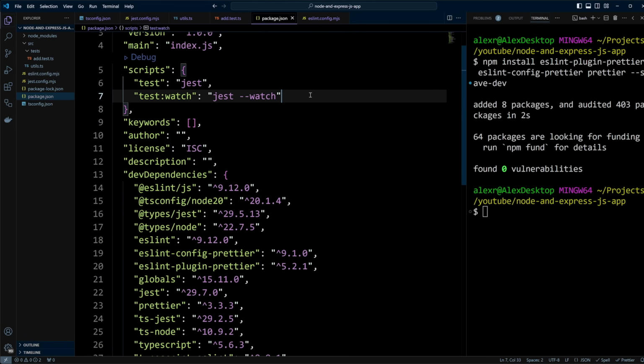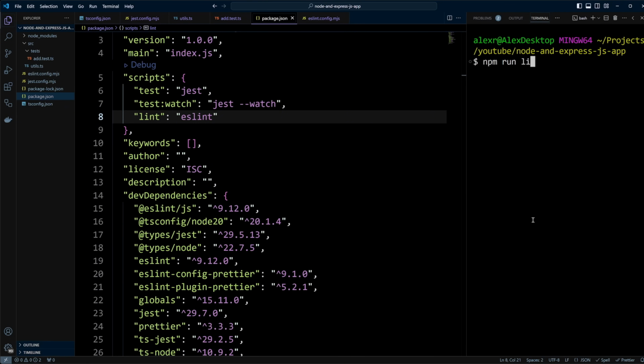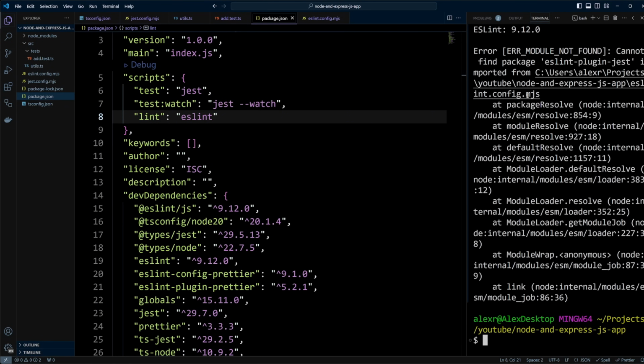Next, let's go back to the package.json file and add a script for linting. Save the changes and run npm run lint. Looks like we encountered an error indicating that the jest plugin is missing.